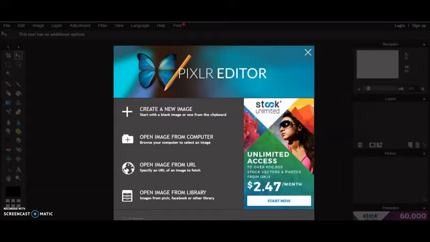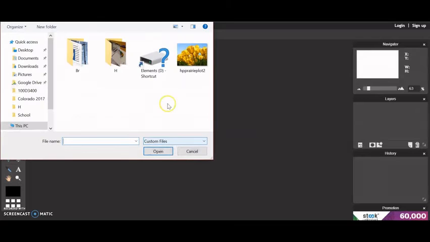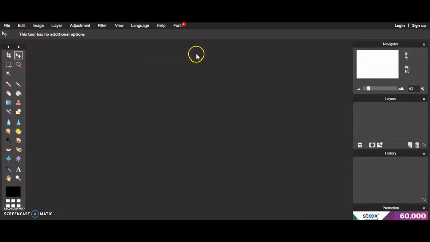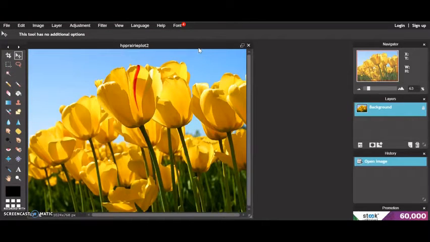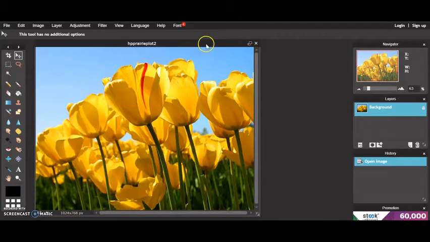Today we're going to talk a little bit about editing. Now the first thing you're going to need to do is open your Pixlr app and then open Image from Computer. Now you're going to go through and find some of your favorite photographs that you took to then edit. Here I have my initials HP with Prairie Plot 2.